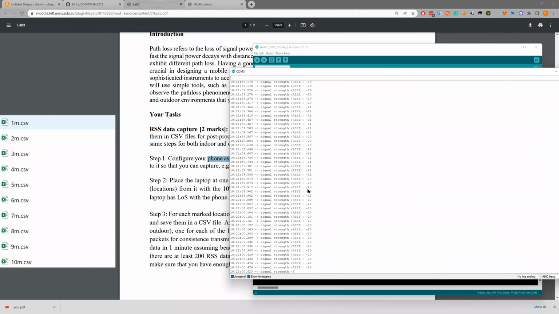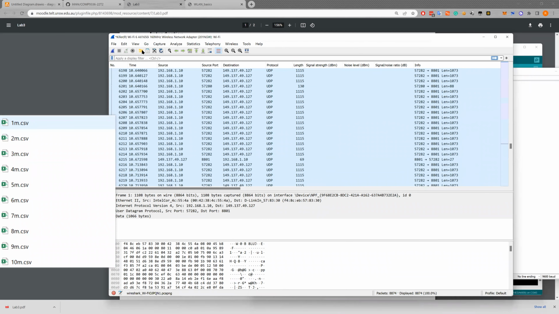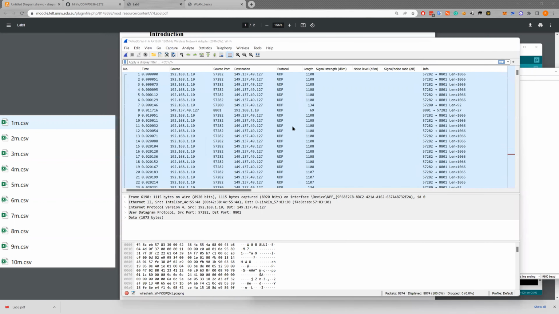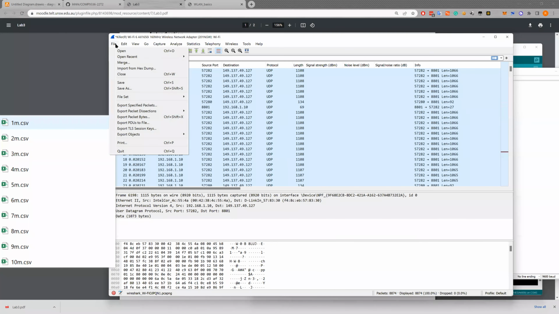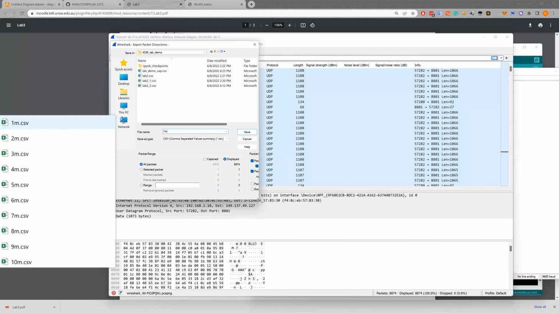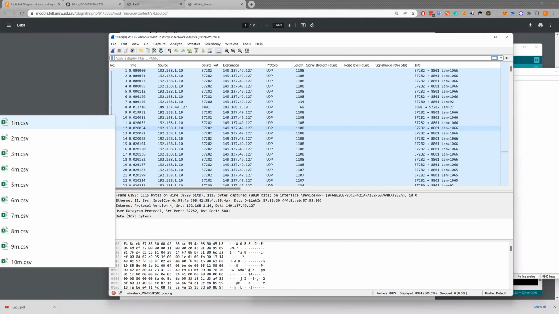Then after a few minutes, let's say 2 or 3 minutes, you can stop it and check if you have the signal strength. Make sure you have at least, let's say, 50 signal strength entries that can be used. And then after that, you click the file and export as CSV. Just save it as 1 meters or something. And then next one, let's do 2 meters.